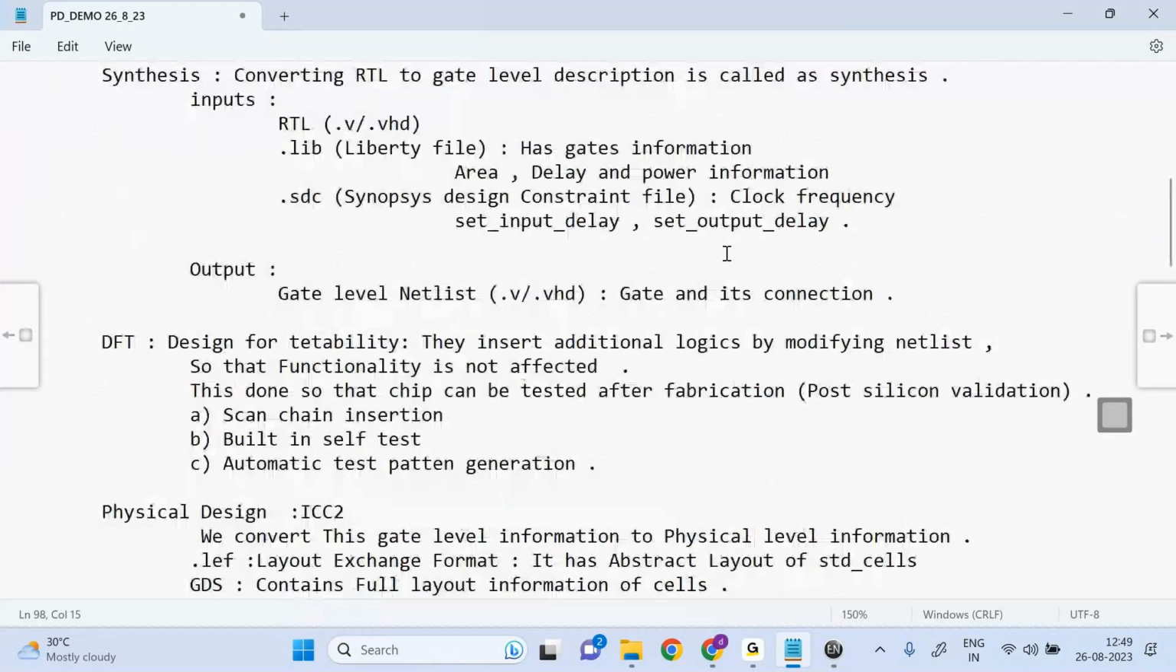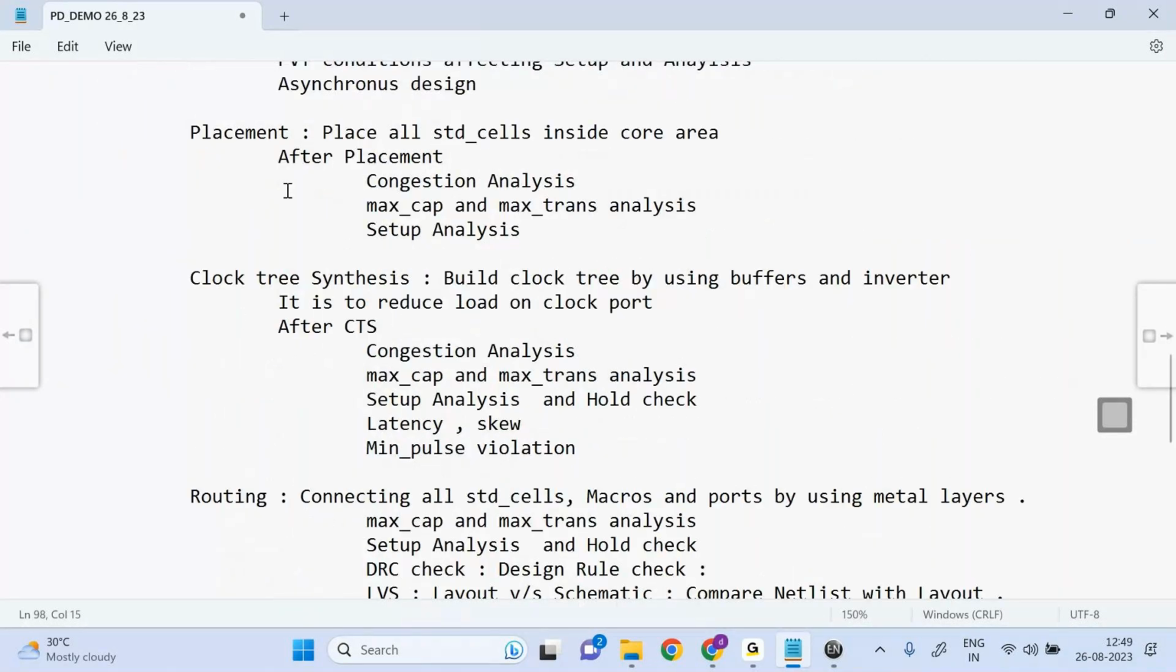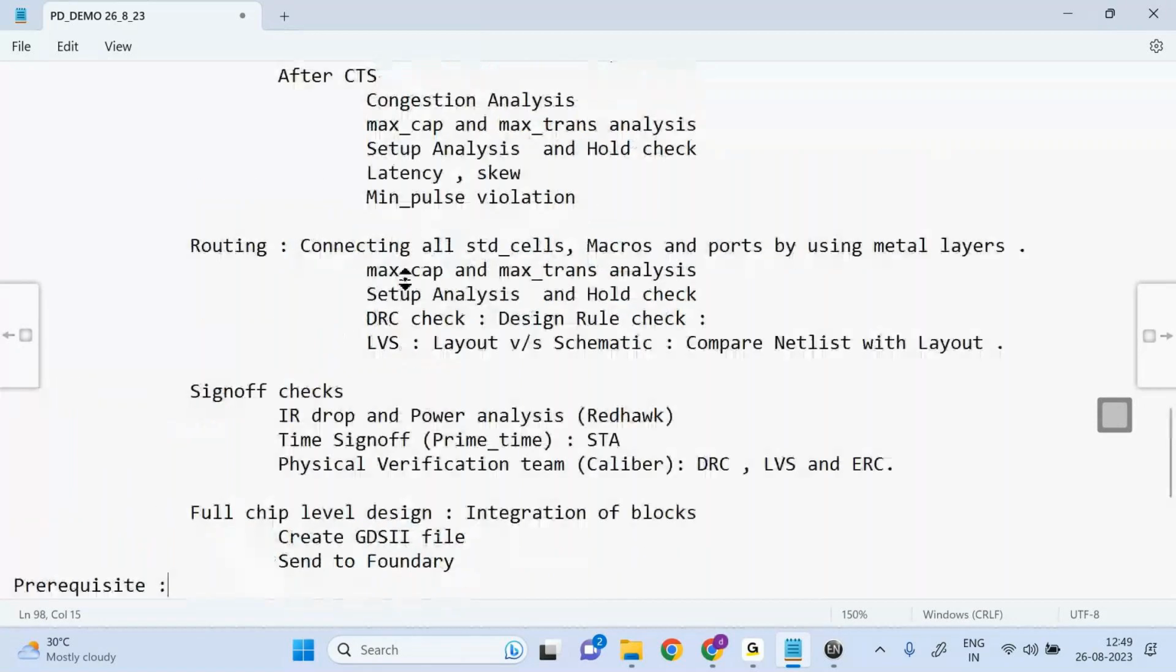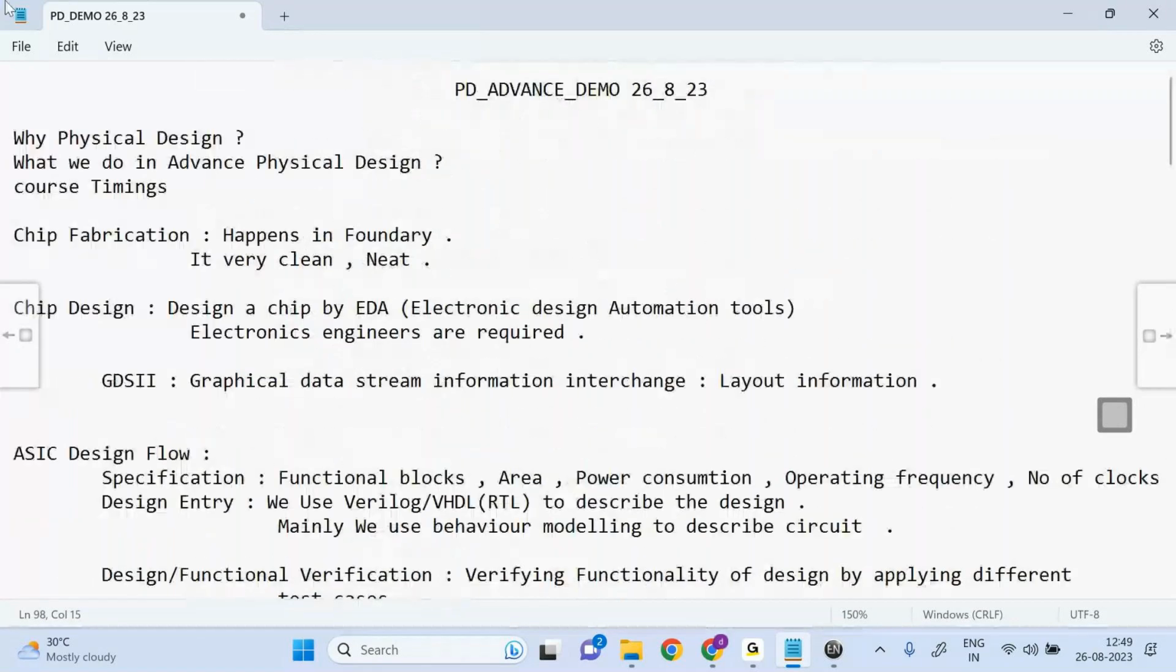Yes, whether it's already done, this one, the ASIC design flow, what I told now, yes, it's already done. It's our responsibility to do it once again in the advanced physical design demo class. The three things I told, I have covered in the demo: why physical design, what we do in physical design, and what the course details are, how that course runs.